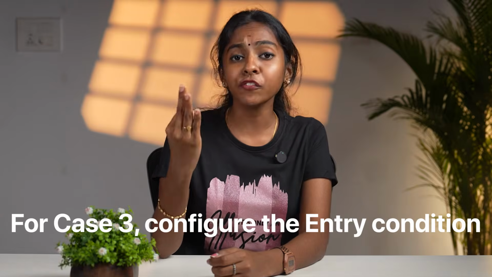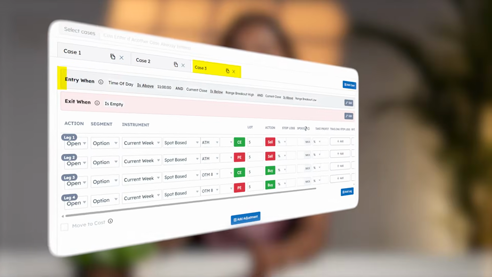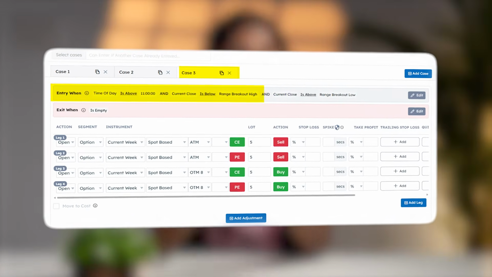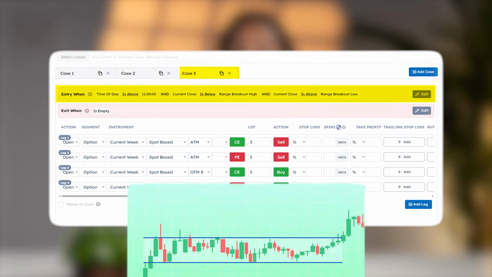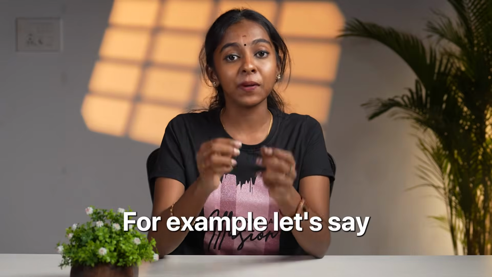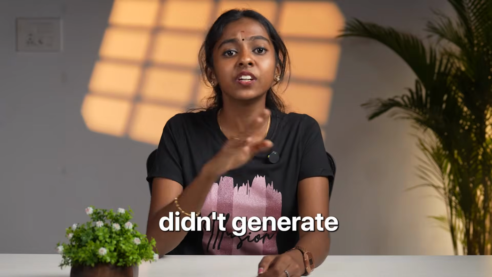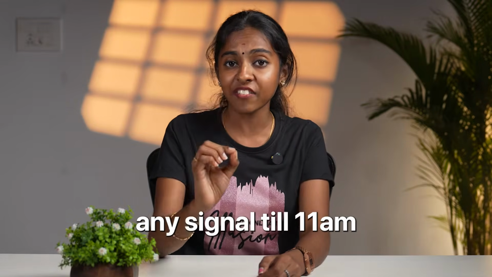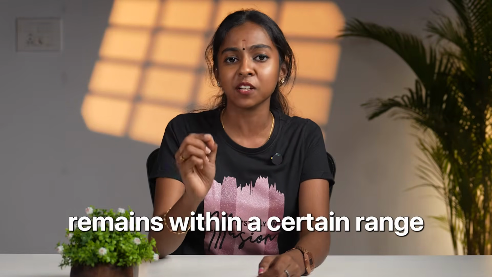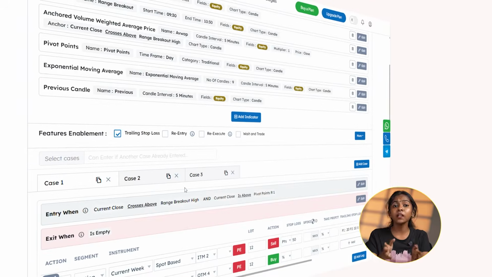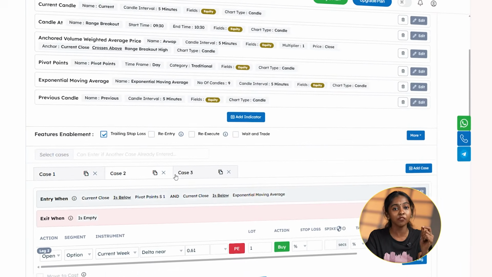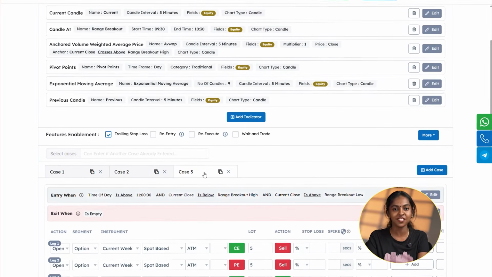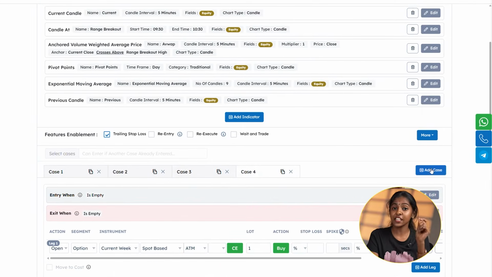For case 3, configure the entry condition as time of the day is above 11 o'clock and the current close is below range breakout high and current close is above range breakout low. This is a non-directional strategy. For example, let's say case 1 and case 2 didn't generate any signal till 11 am, then we are confirming the price remains within a certain range. Similarly, you can add more cases like one for range breakout condition or another for high volatility scenarios. You can add up to 10 different cases in a single strategy.